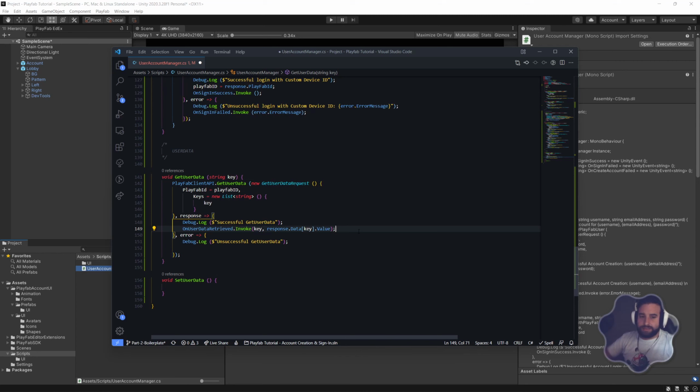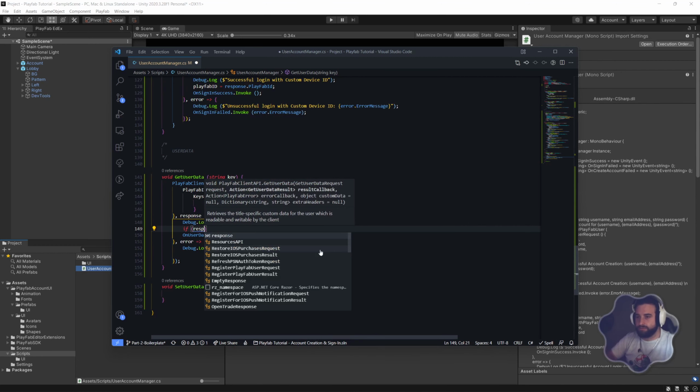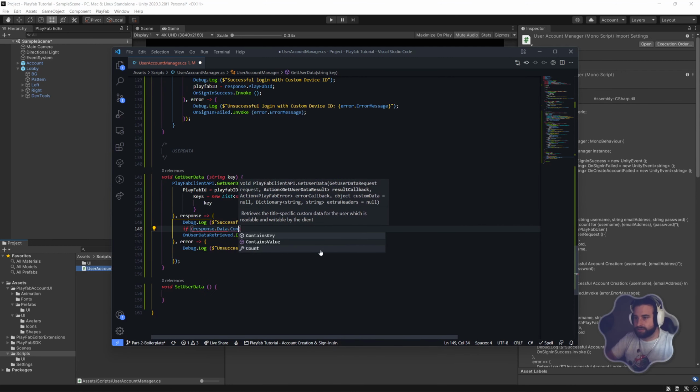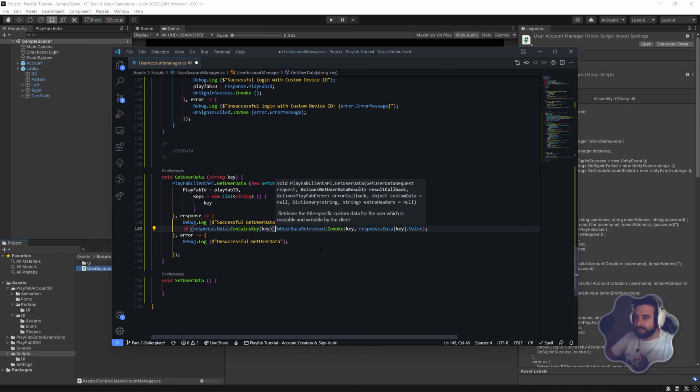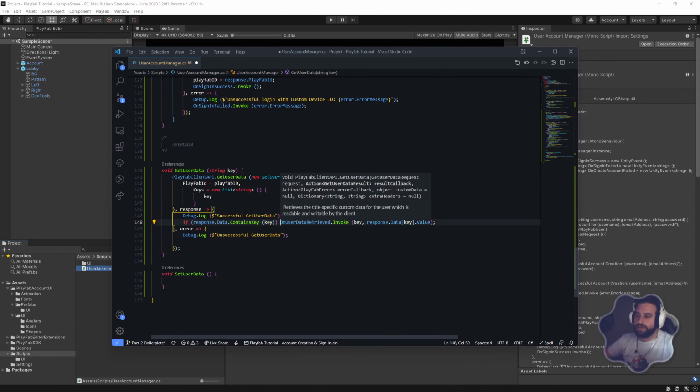So that's that. We do also need to check though, we need to make sure that we're not pulling in any nulls or trying to reference any nulls. We want to make sure that the dictionary does in fact contain this key. So we're going to say if response.data.contains key, and we're just going to double check that the key does in fact exist in that dictionary. Once it does, that means that this will not give us any null ref exceptions, and then we can access the value in that.